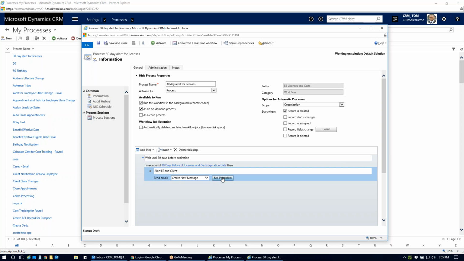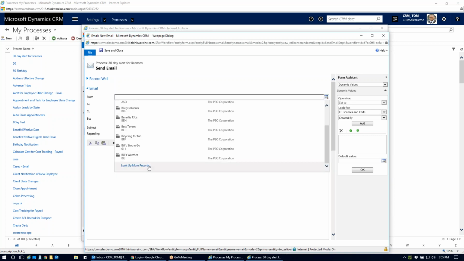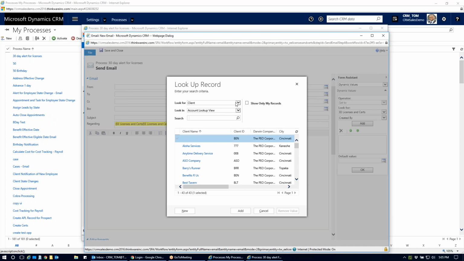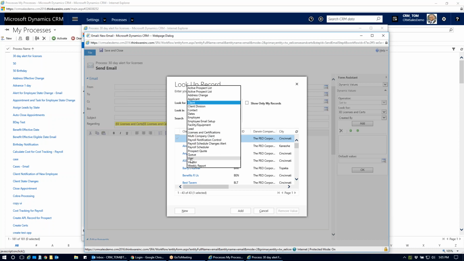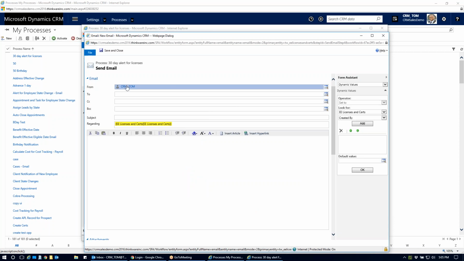I click Set Properties, and here's our email worksheet. We set it up once for all the emails, basically the email template. I'll have the from, once again, just like we did last time, be the user, and I'll just use my sample user here. So I look up the user that I'm going to use. It's going to be from this CRM Tom fake user.